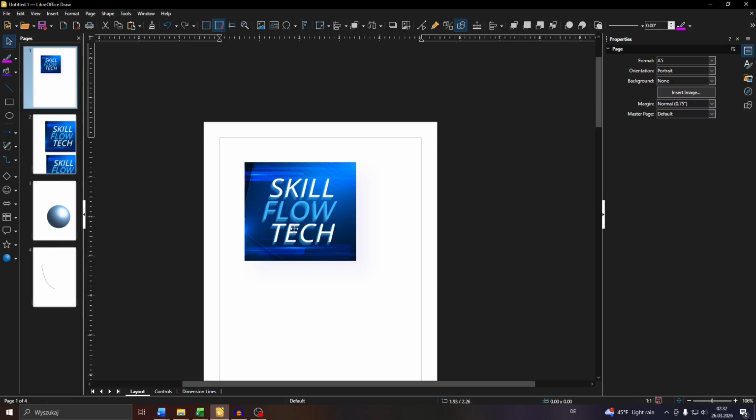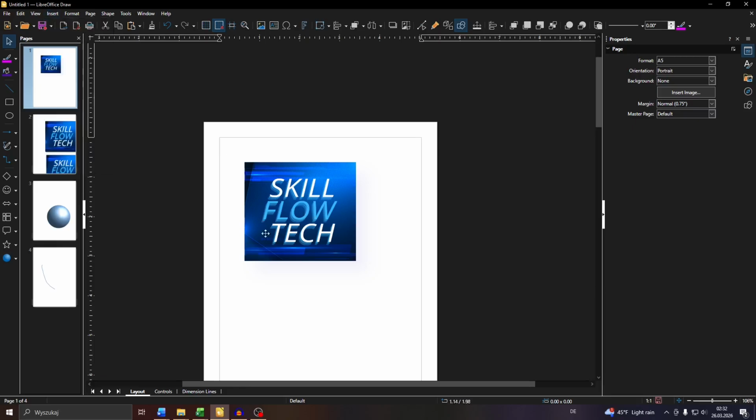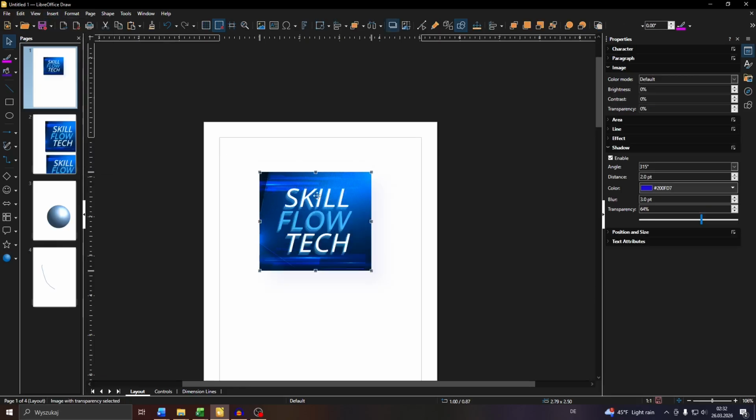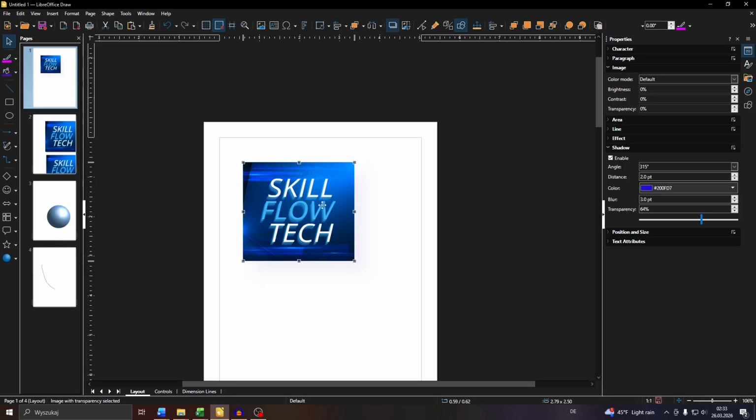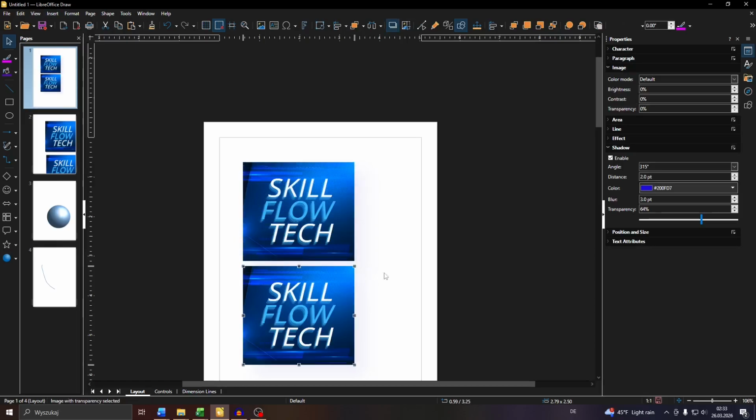Head over to your project on LibreOffice Draw, insert an image by using this insert tab at the top, click into image and navigate to the file on your device to upload it in JPEG or PNG file format. Now once it has been added to your canvas, you can repeat the same with the second image using that method, or let me just copy that image and paste the second version here. And I would like to merge both of them.